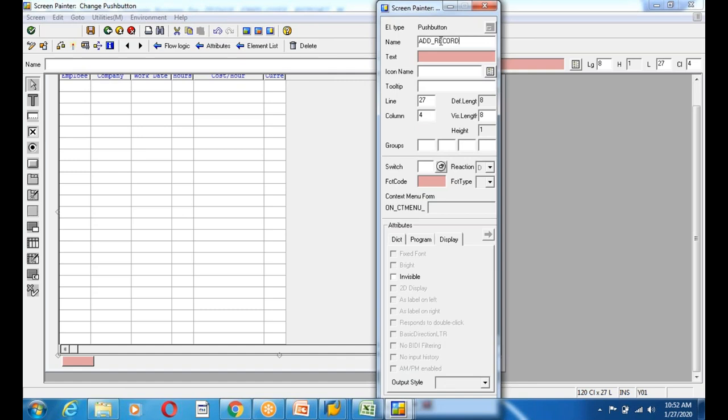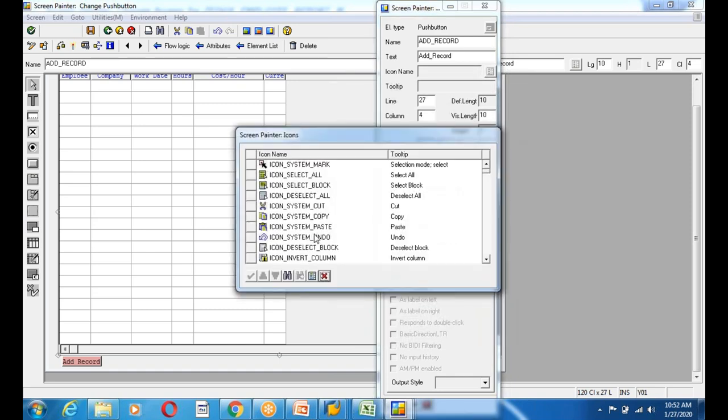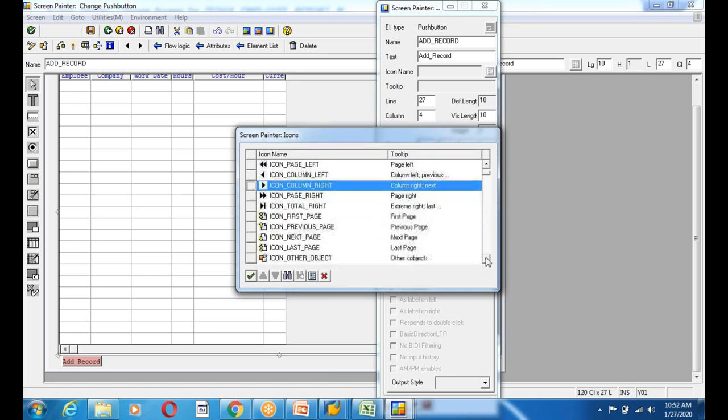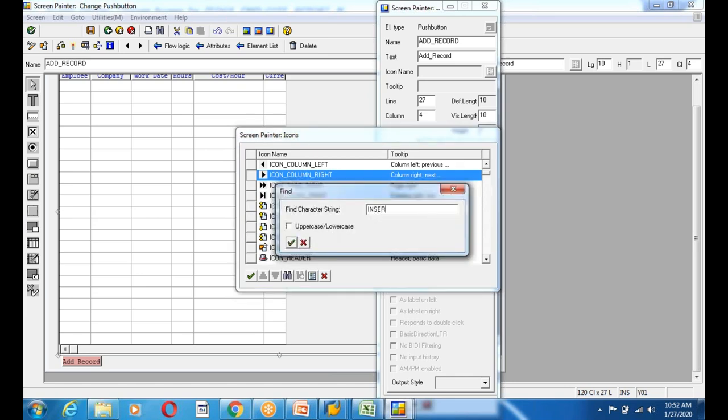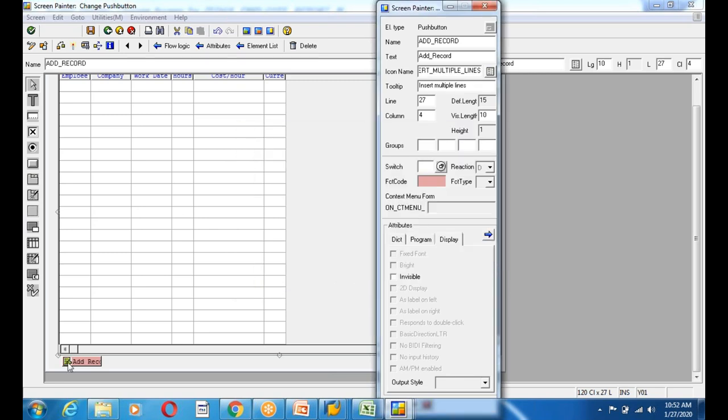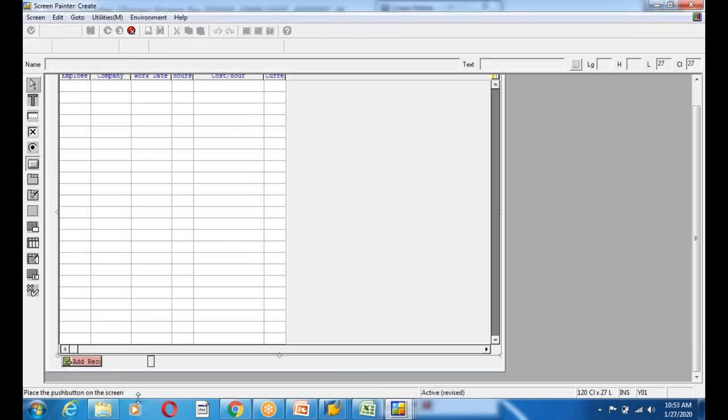Add record, and put the icon. You can see the plus button. So plus add, insert, okay. See, add row plus symbol, or you can use this plus symbol, guys. Okay, so we can do the plus symbol, and also one more push button.